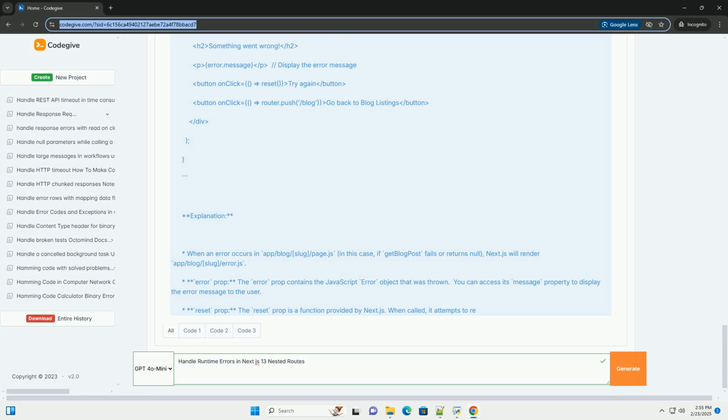7. Using Suspense for loading states. While not directly related to error handling, Suspense can significantly improve the user experience during data fetching, which is a common source of errors. Use Suspense to display a loading indicator while data is being fetched, preventing the user from seeing a blank screen or an incomplete UI.